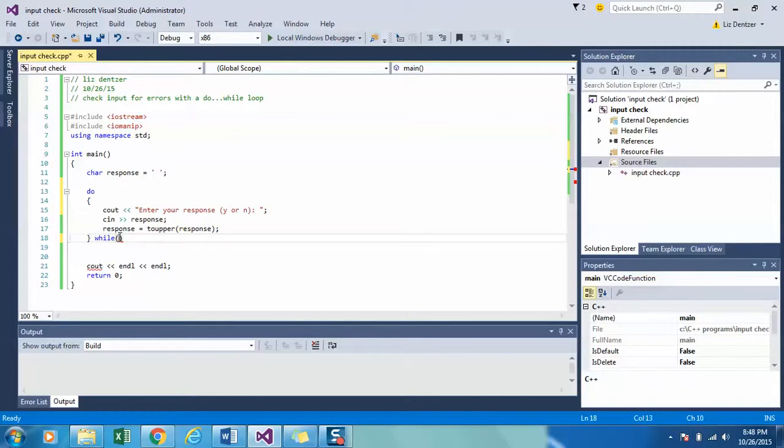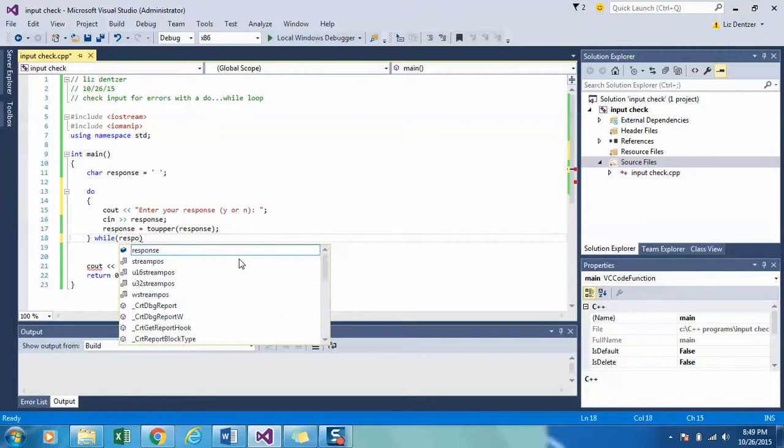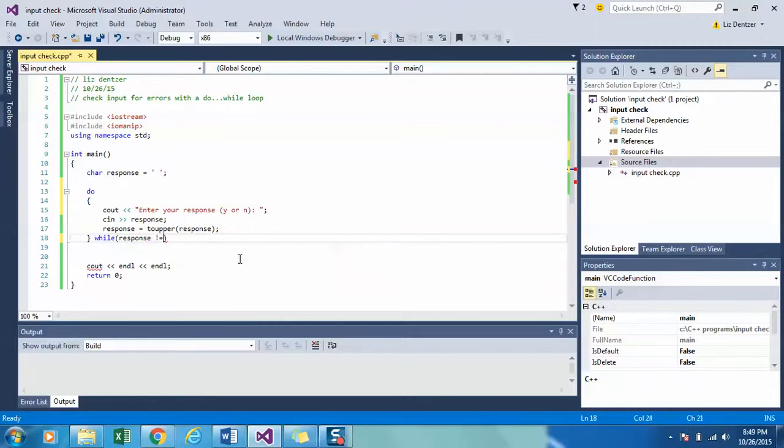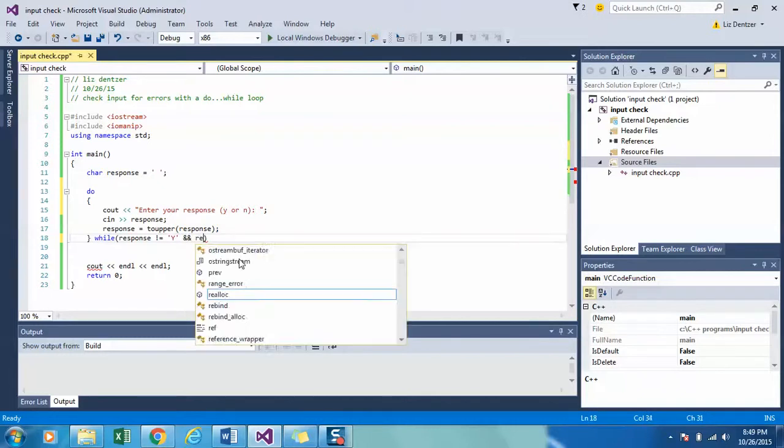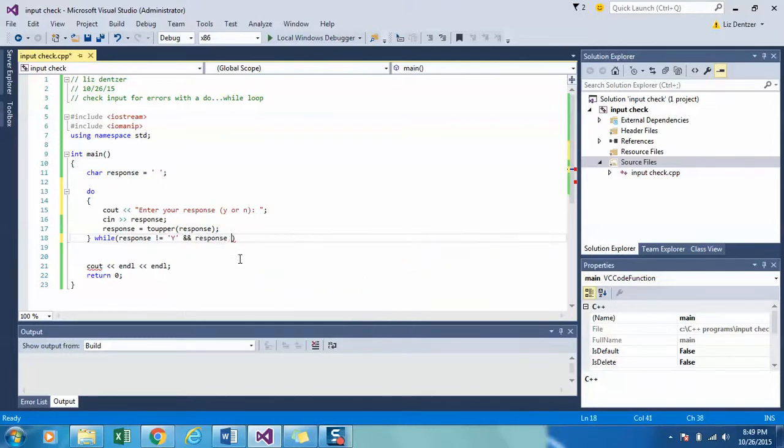And inside the condition for the while, we want to repeat this loop while they've entered the wrong thing. Well, the wrong thing for this would be not Y and not N. So we're going to do this while response is not equal to uppercase Y, as we two-uppered it, and response is not equal to uppercase N. And we end that one with a semicolon.